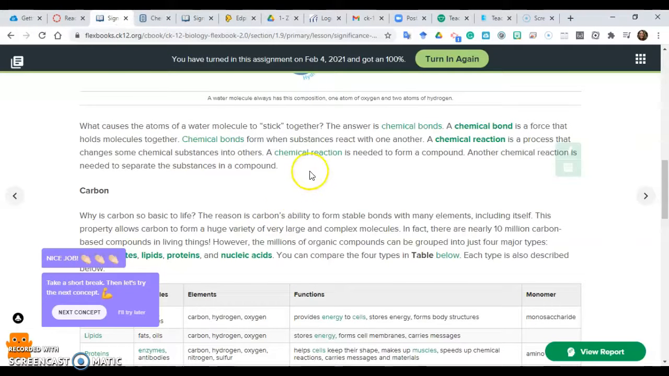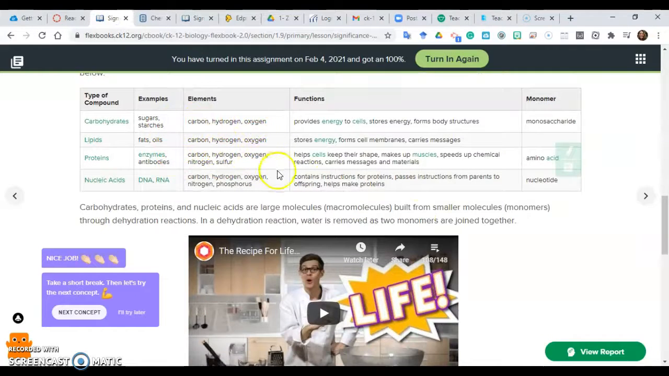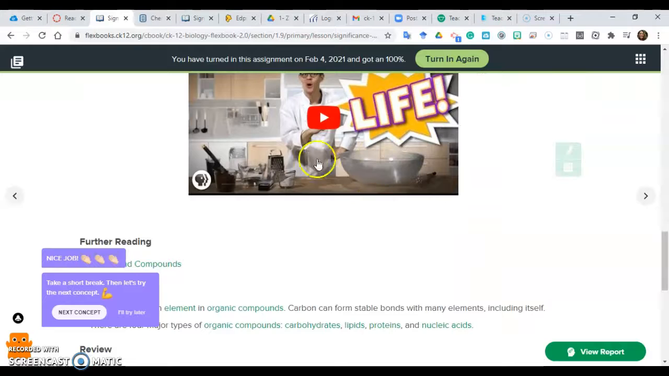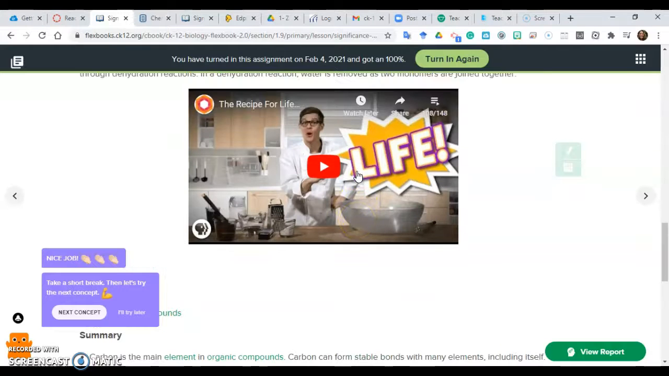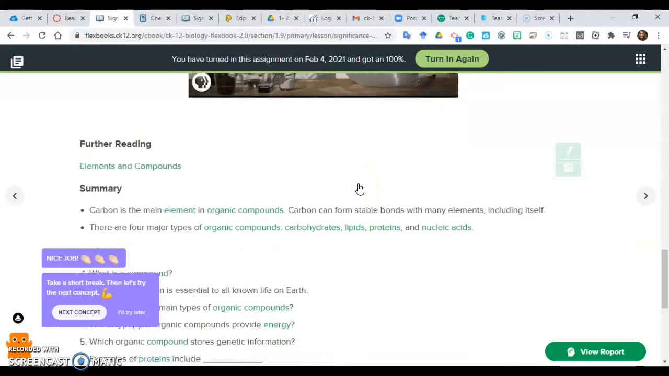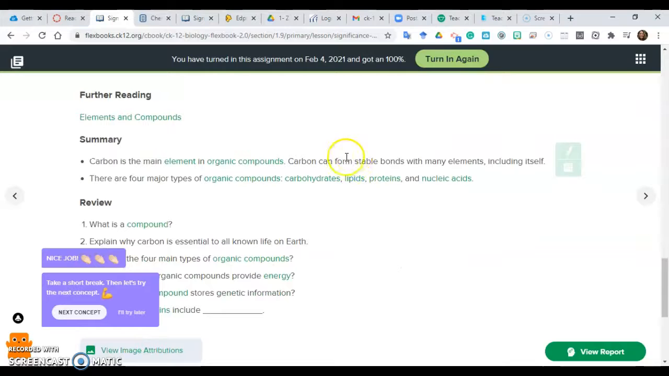But for the most part, if you keep reading through, it will have a chart, gives you some examples, and then there's also a short video. These videos are very helpful, so take the time to watch them so you get the full amount of information. And I'm taking that into consideration when I assign this to you, that you're going to work through there. At the end, it gives you an opportunity if you have any further reading you'd like to do.